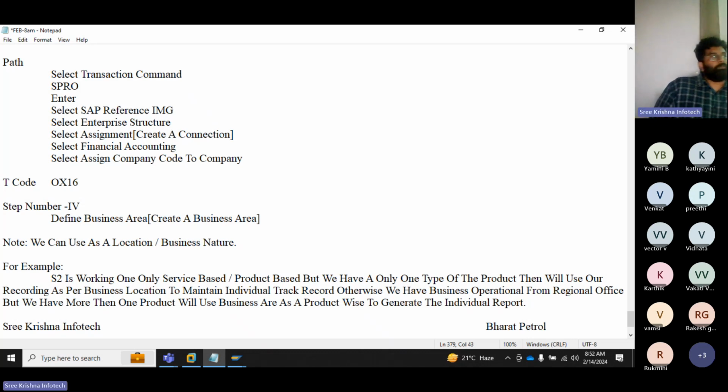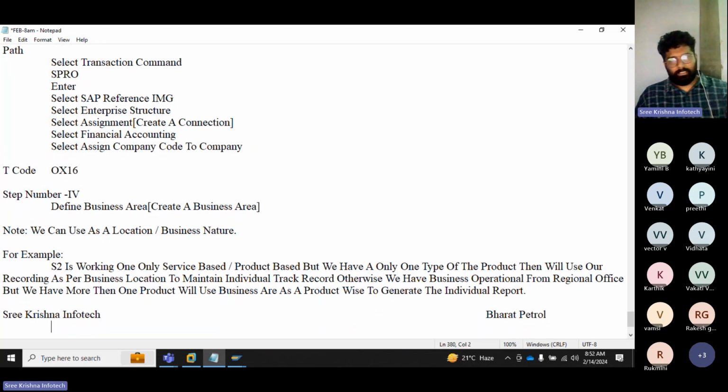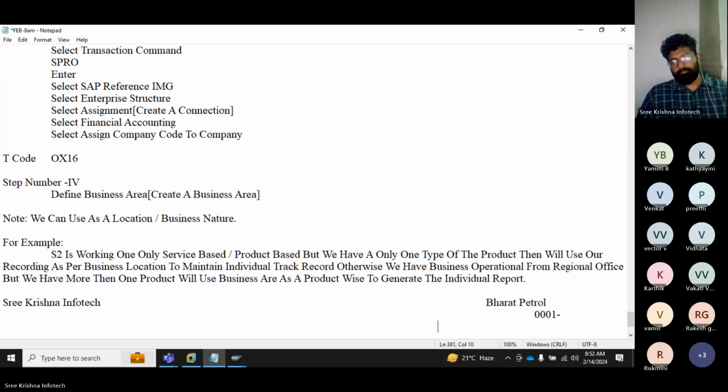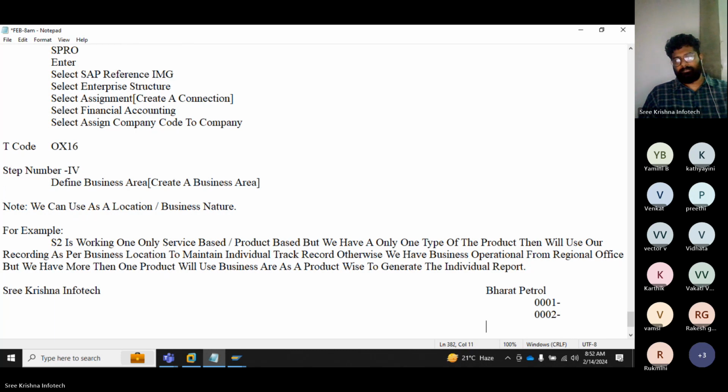Okay, we'll take two types of companies. Bharat Petroleum is one company. They have huge branches. For example, in Hyderabad they have more than 70 or 80 branches. So they maintain business areas according to zone. How do they maintain them? For example, you can use alphanumeric: 001 is called the Ameerpet branch, 002 will work for the SR Nagar branch, 003 will work for the Kukatpally branch.